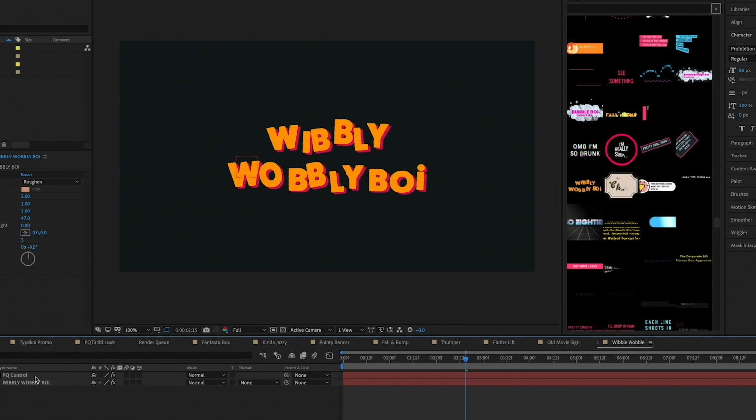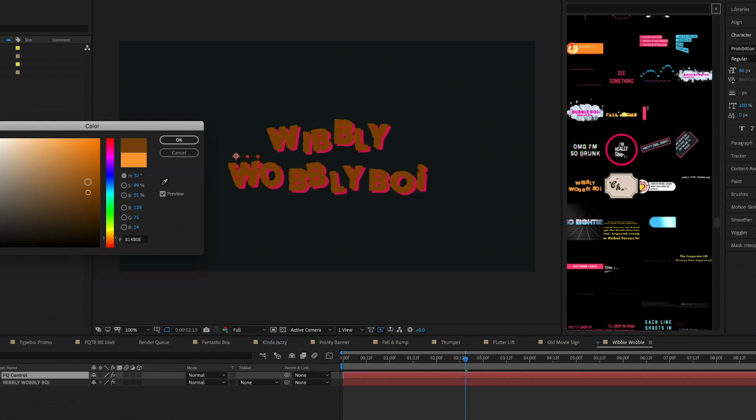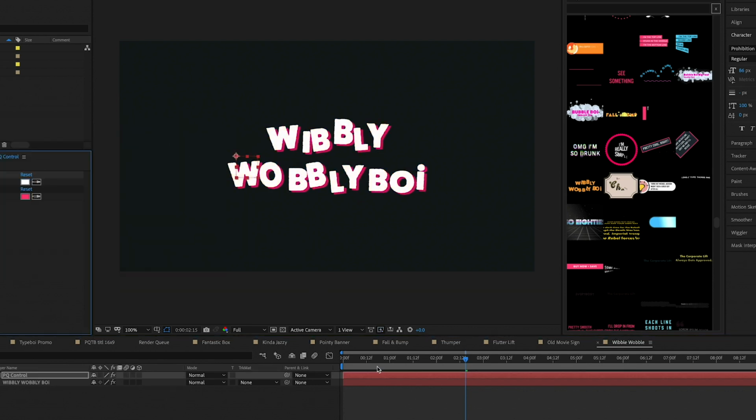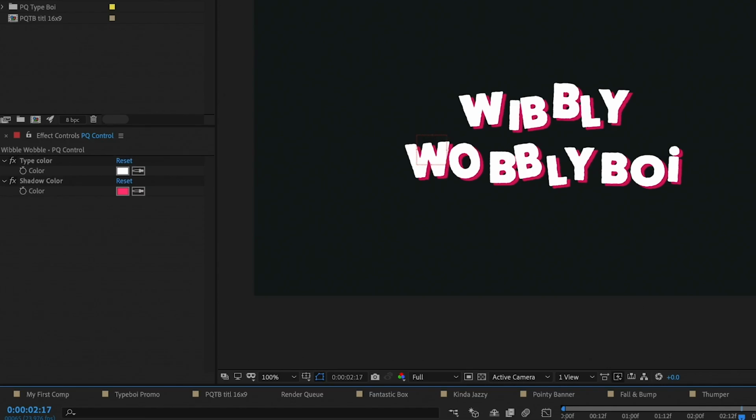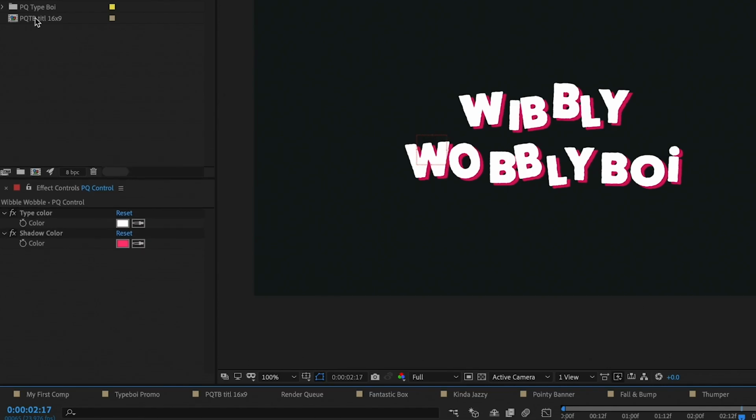Here's another wibbly wobbly guy. It's got that sort of cartoony, naive, sort of low frame rate bounce. And of course, you can change whatever you want.